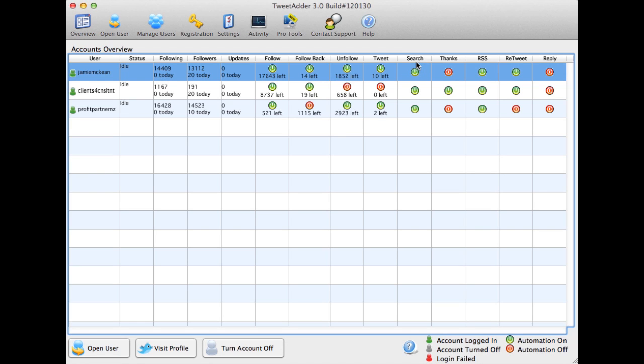Search, so I've got this enabled. You can see these green dots and red dots. Green dots mean they're automated, and I've enabled the automation, and the red dots mean I haven't turned those on. You can pick and choose which ones to do. I'm going to show you that shortly. To say thank you, I've got a red dot here.